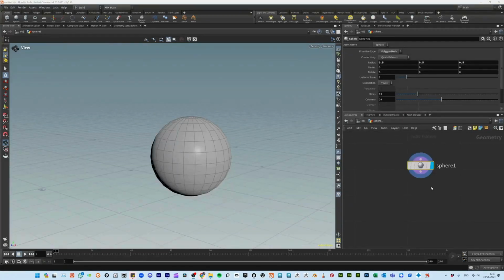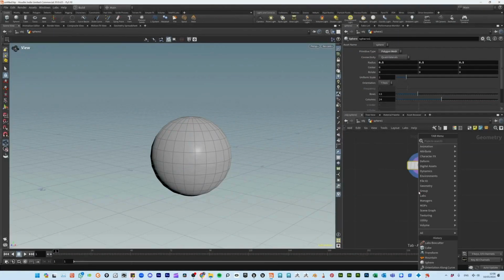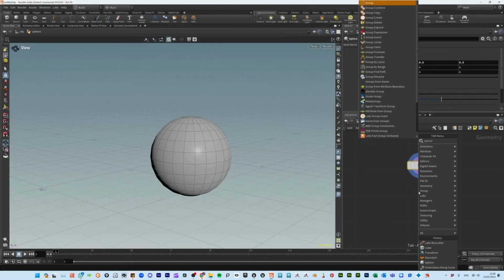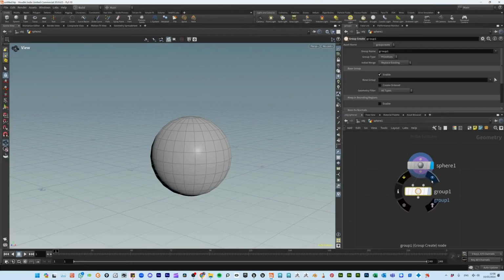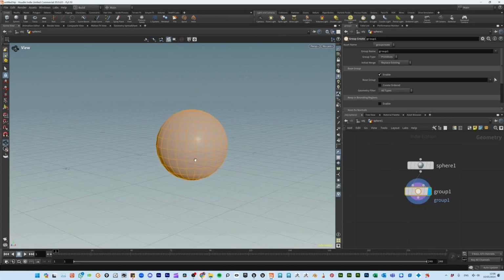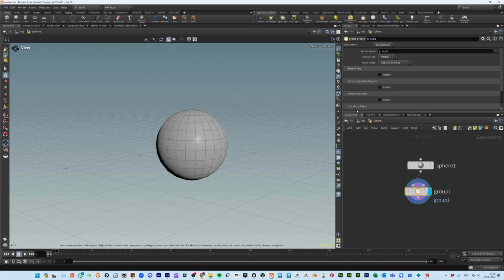A very useful way in Houdini to select and manipulate part of our object is grouping them together. There are many ways to create groups, and then we can use them. Let's start by adding a group node. By default, this node selects all of the components in the object. We can group it by the type of component that we would like. Let's start with points. And now we see that it selects all the points. We can uncheck it. Now we don't have anything in this group.